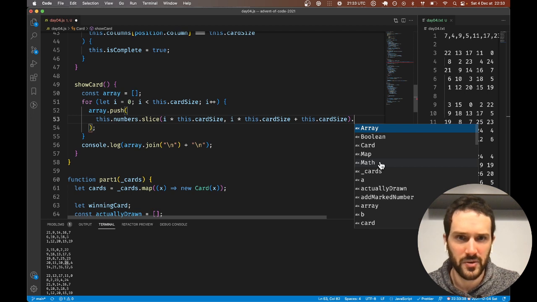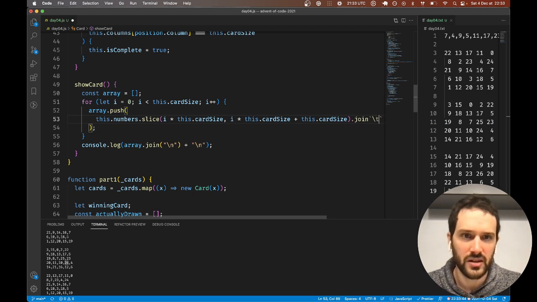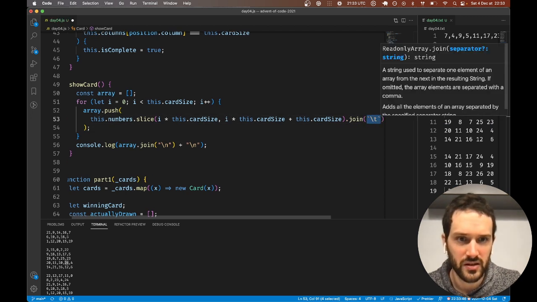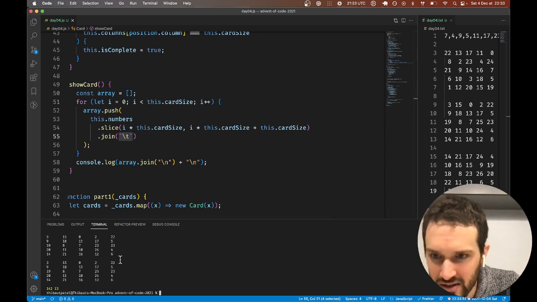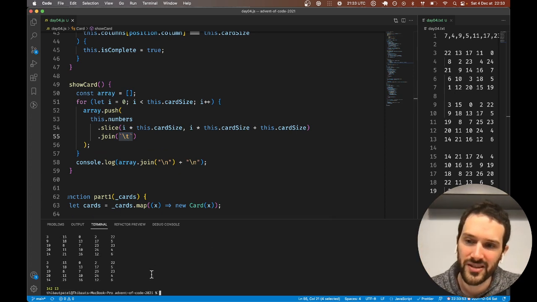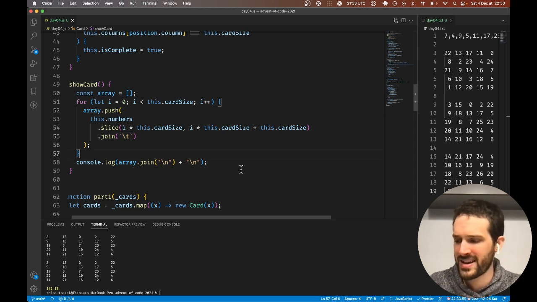And this here we want to join with a tab. Let's see that. Okay, we have our bingo card. I just need to mark the right numbers. I'm gonna look on the web how to mark numbers in the terminal.